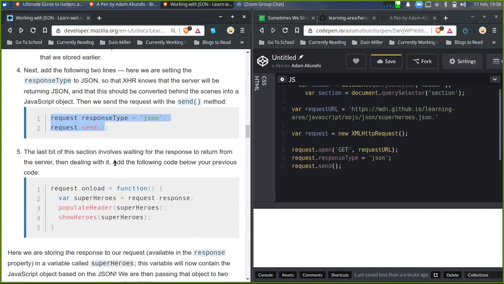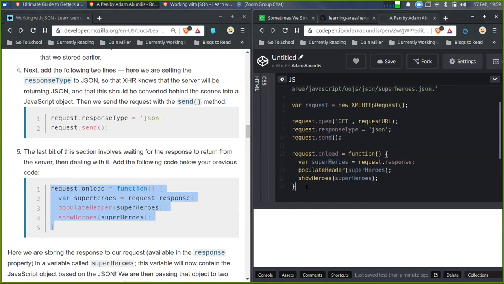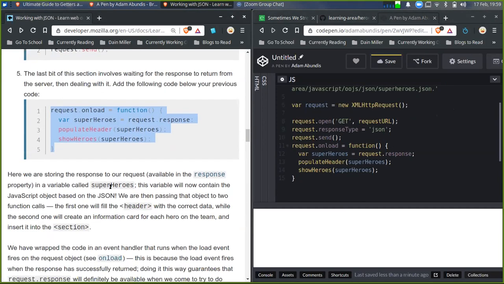The last bit of the section involves waiting for the response to return from the server, then dealing with it. Adding the following code below your previous code. Cool. Here we're storing the response to our request, available in the response property, in a variable called superheroes. The variable will now contain the JavaScript object based on the JSON.